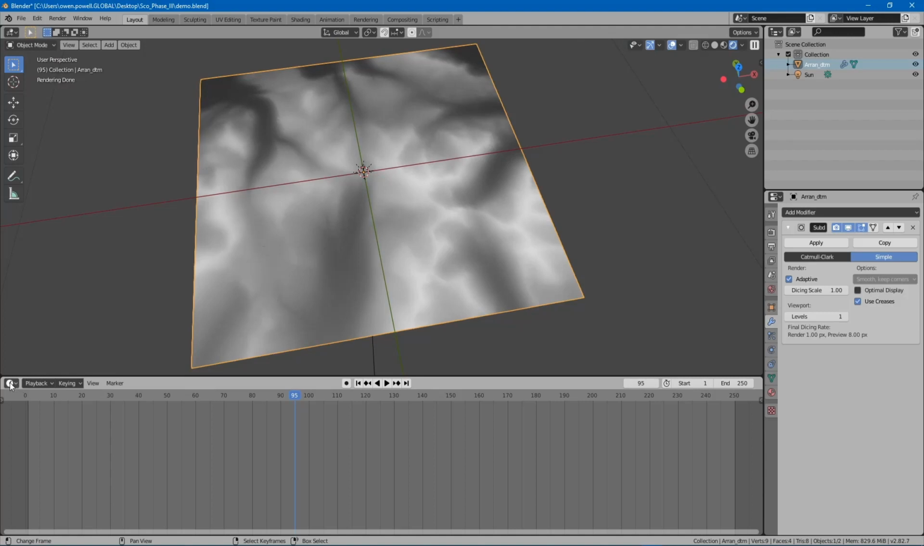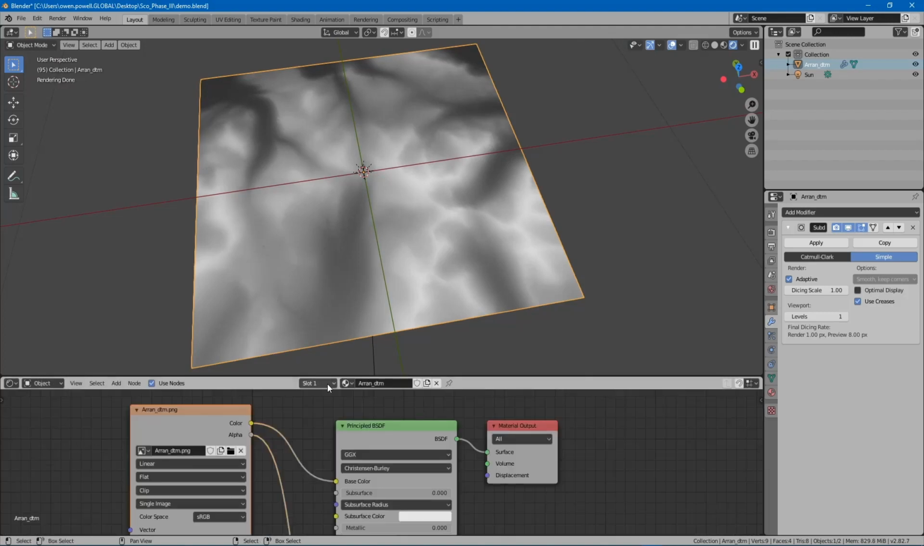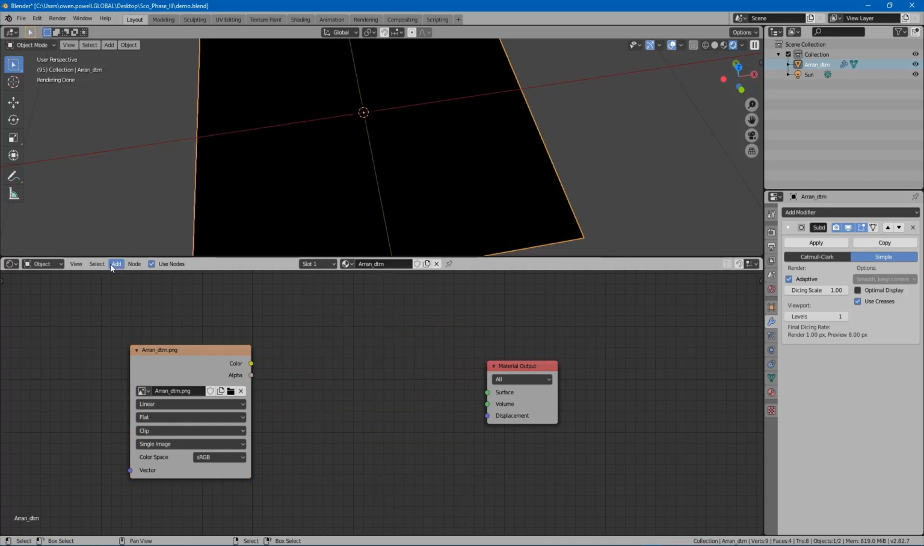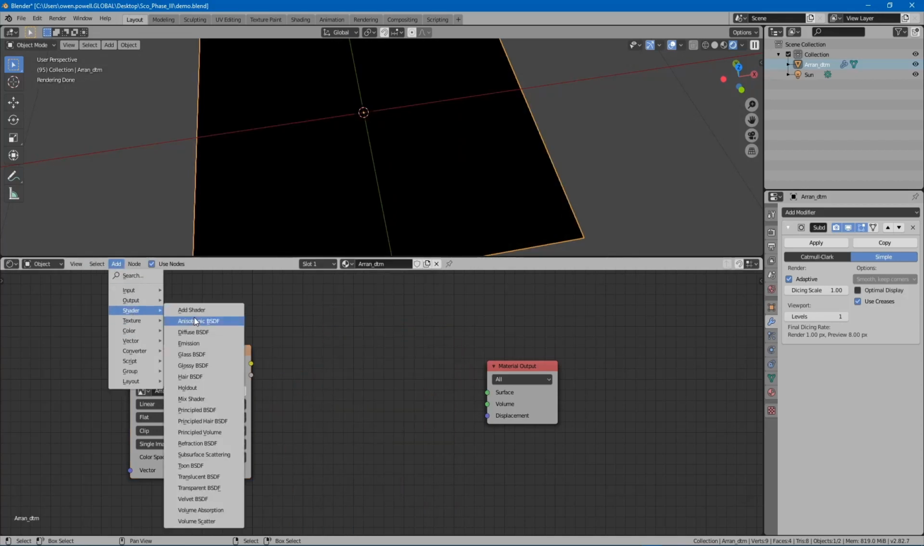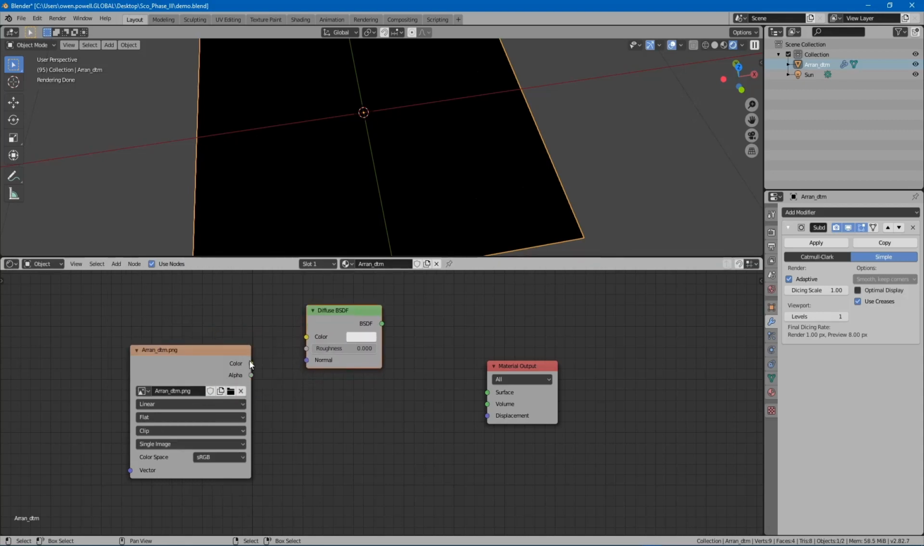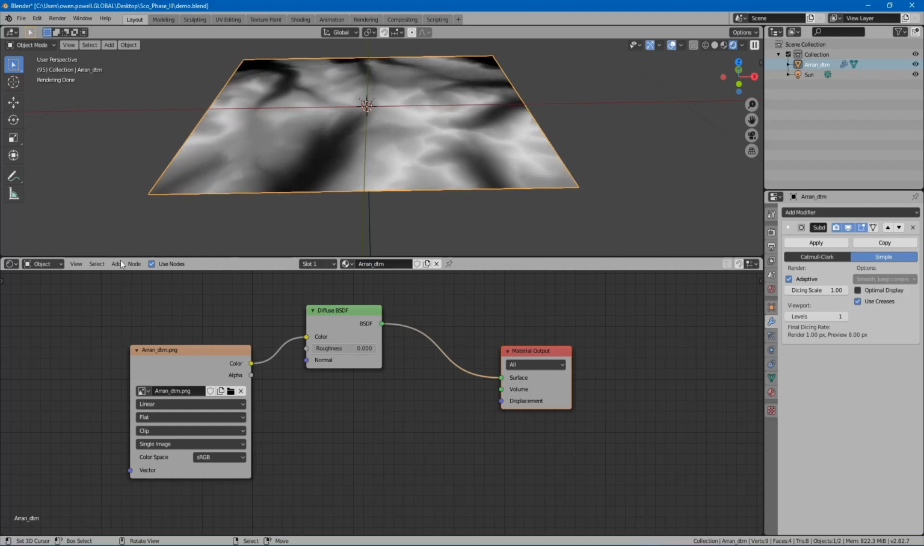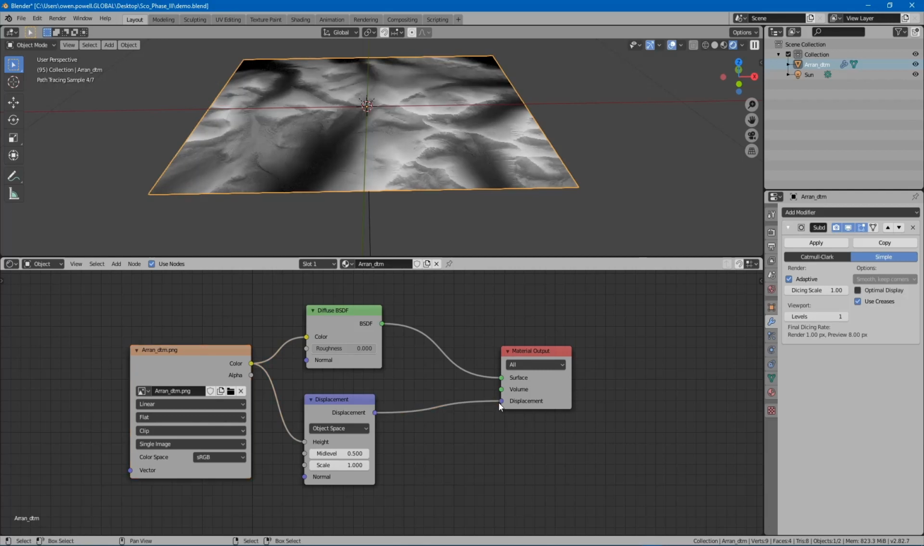The next thing to do is open up the shader editor, and you need to add in a diffuse shader, connecting up the color output from your DTM into the color input of the shader. And then we need, under vector group, a displacement node. Again, take your DTM, but this time connect it up to the height input of your displacement.